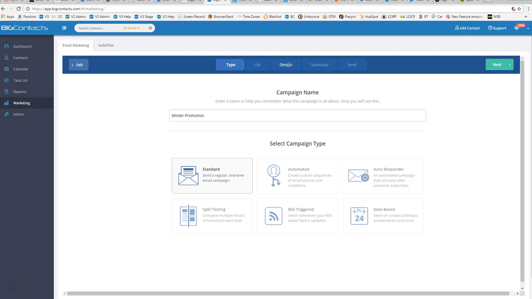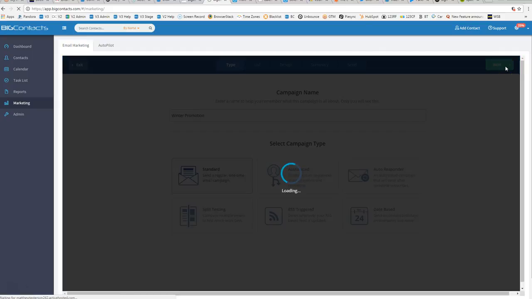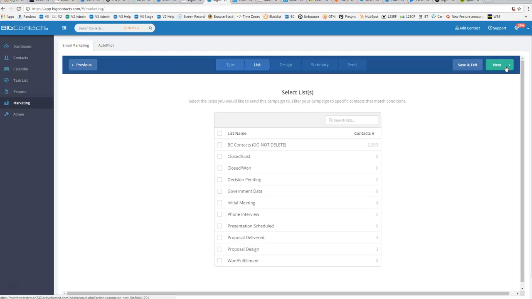We're going to then design the email itself, review the email, even send a test email to make sure everything's formatted properly, and then we can either send immediately or schedule the email for future delivery. So let's go to the next step here in the process, and this again is where we choose our list.